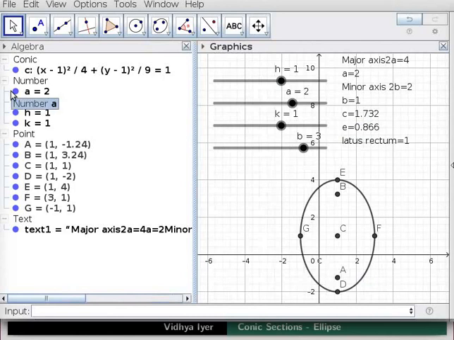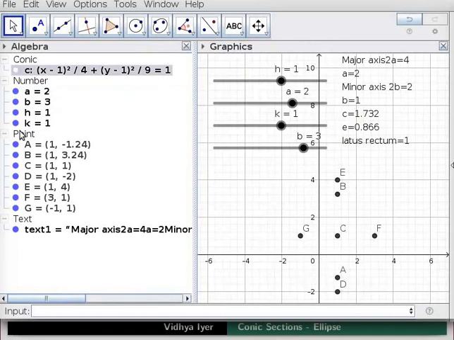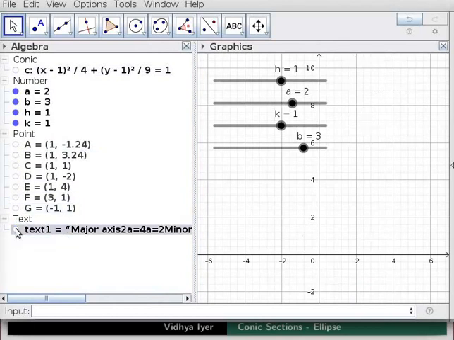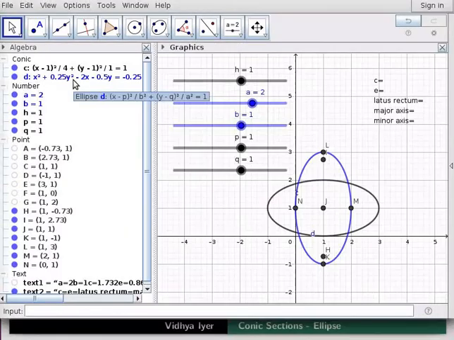In algebra view, uncheck ellipse C and all points and text generated for it to hide them. Follow the earlier steps to construct ellipse D for these two conditions.